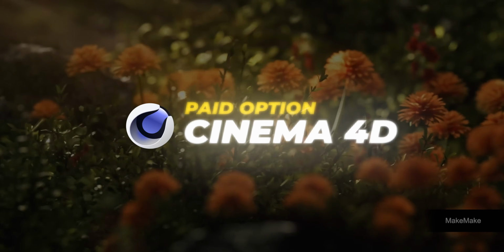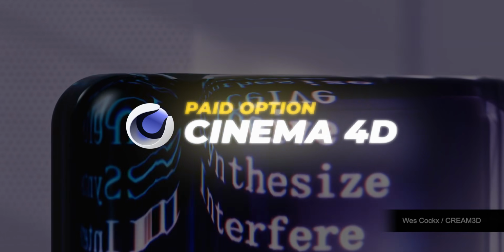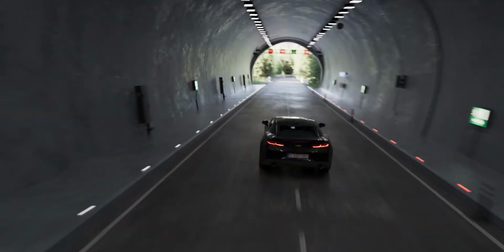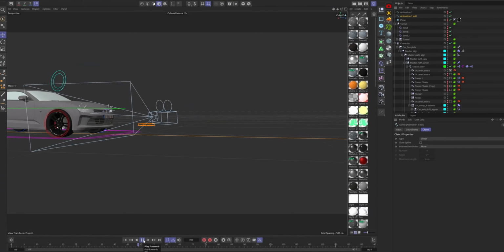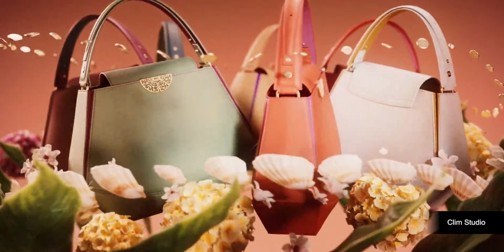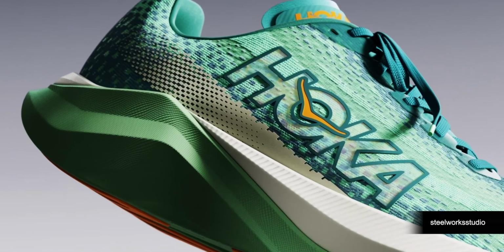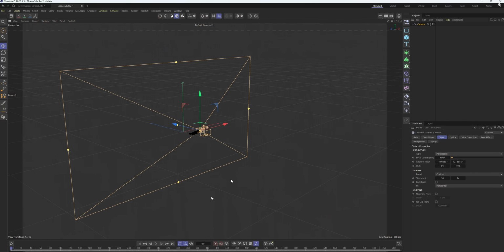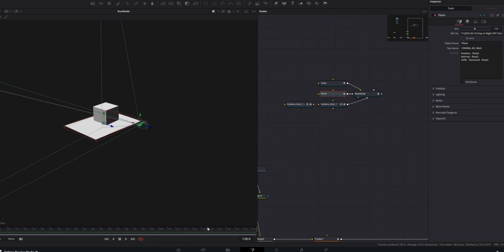Then we have Cinema 4D. I personally made a lot of big projects on this and I really love the software because it's so intuitive and easy to learn. And if you're into motion graphics, this is your best friend because it's the industry standard for a lot of production houses and animation. It's very versatile and you can even use it for high-end visual effects and CGI shots. It's easier to learn than Blender and it integrates well with Fusion or After Effects.